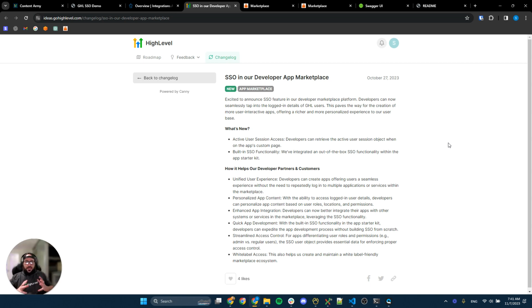So the template's going to let you pull information from HighLevel. I'll show you what information you get. But also, if you already have a user authentication database, and if you're doing, for example, billing on your own end outside of HighLevel, then you'll have a way to combine the two.